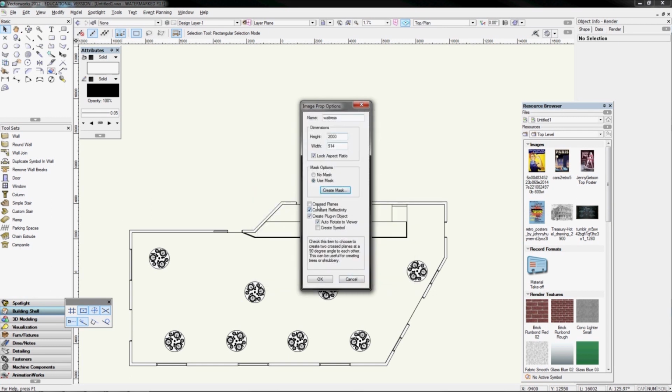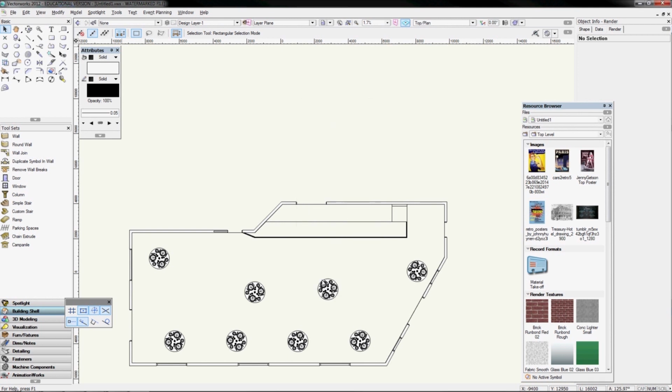Now there's a couple options here. Crossed planes, essentially if you're making trees, something that is reflective in both the flat and the vertical plane. I'll show it to you in a moment what I mean. And there's a few other options here. This one's confusing, auto rotate to the viewer. Decheck it for now and I'll show you what it does in a sec. Click OK, you'll get this, a line.